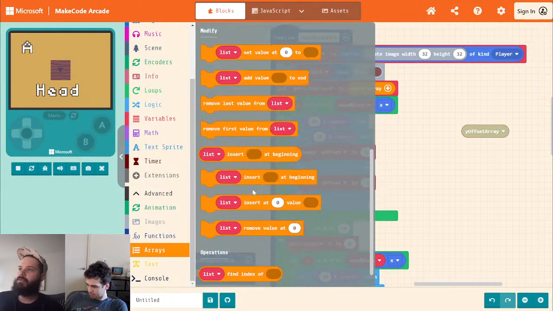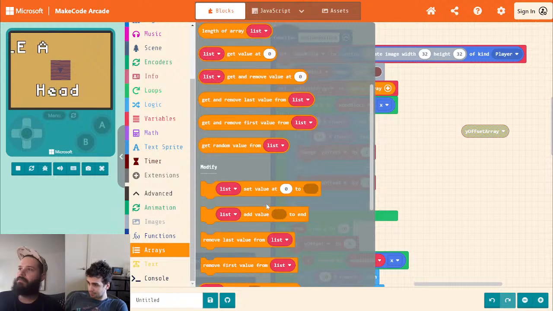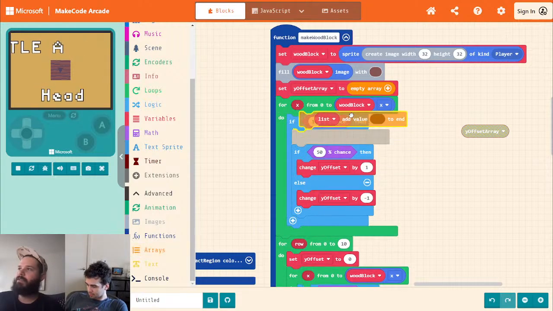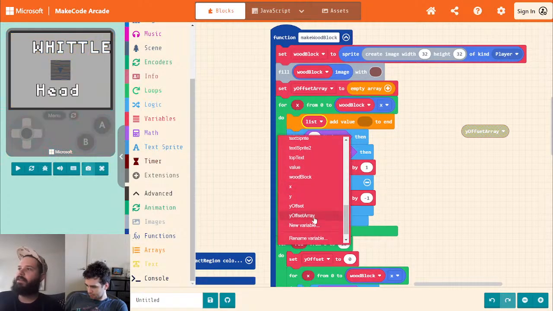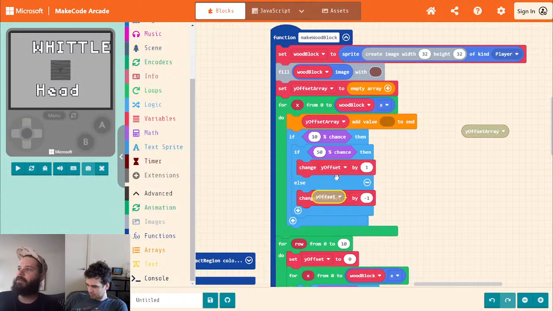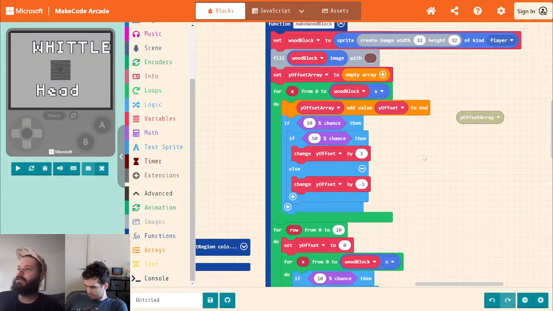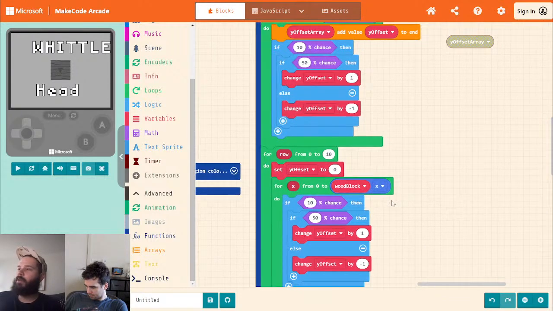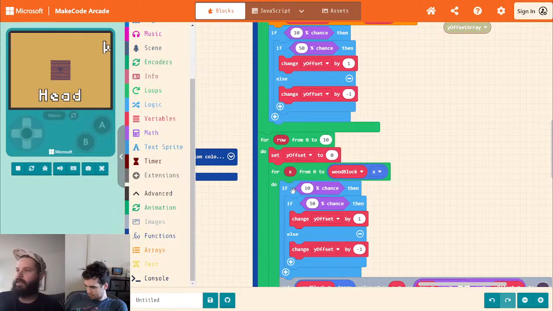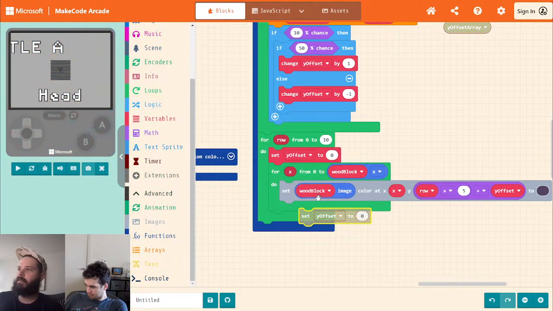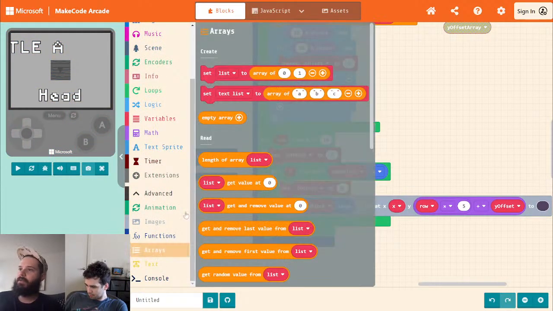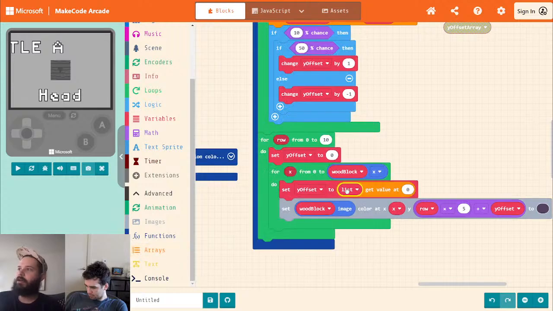So let's do, why can't I find this? Here we go, add value to end. We're going to do our y offset array, and we're going to add the value y offset to the end. Now over here, instead of doing this random stuff, we're just going to set our y offset to the get value at on our y offset array, set this to x. So these should now all be the same.